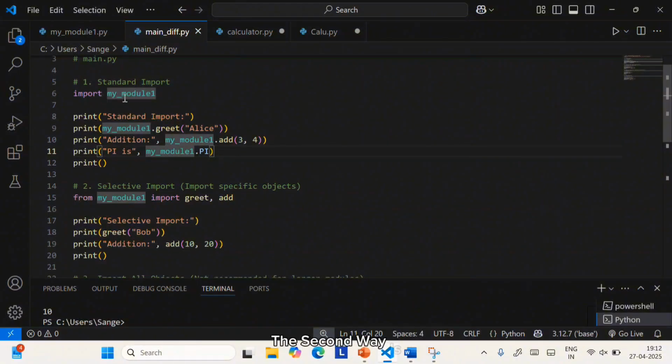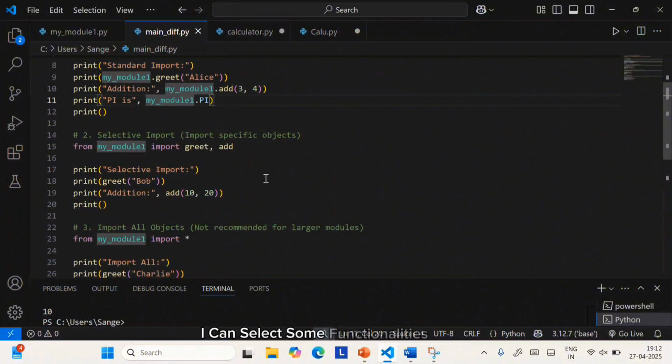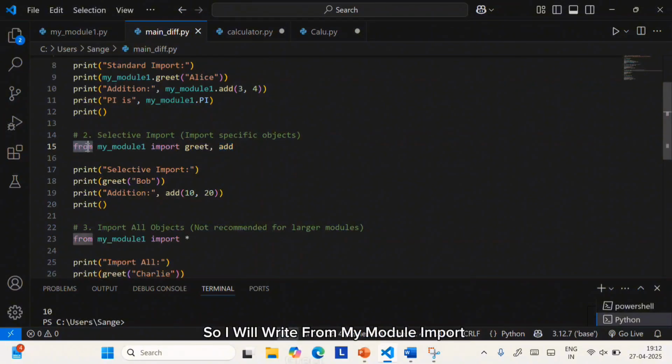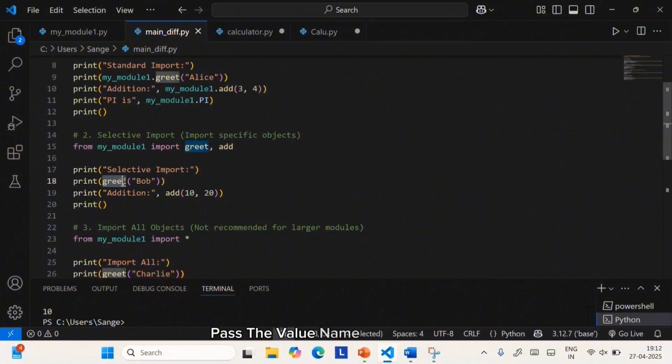The second way is I can select some functionalities from the module. Suppose I just want to use the greet and add functions from the module program. So I will write from my_module import greet, add. When I am using this from statement, I just have to write the name of the function and pass the values.